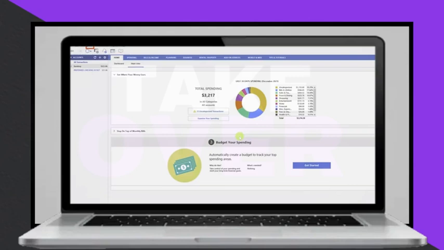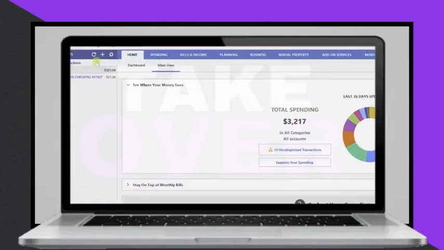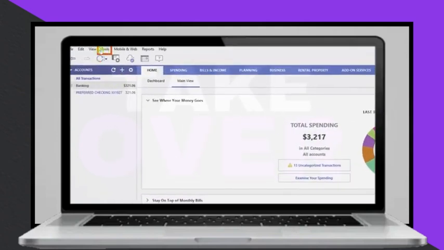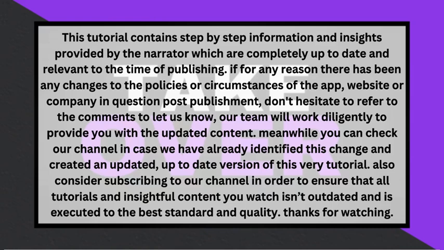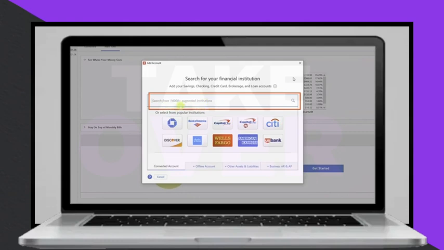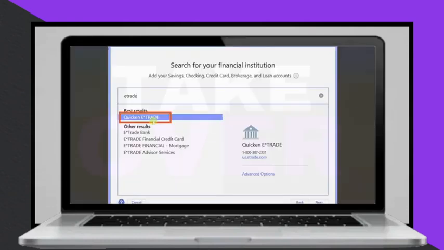To connect Etrade to Quicken, start by opening the Quicken software and clicking on the Tools option from the top bar. This will open a drop-down menu, where you need to select the Add Account option. Next, use the search bar to search for Etrade, and from the search results, select the Quicken Etrade option. Then click the Next button.